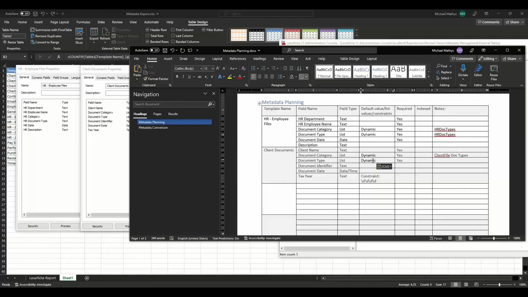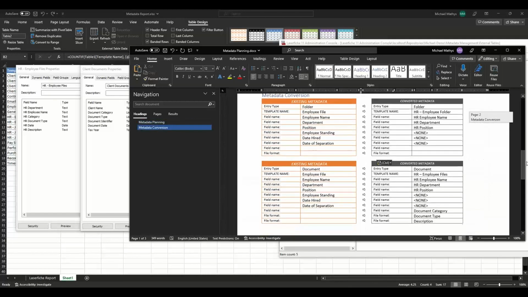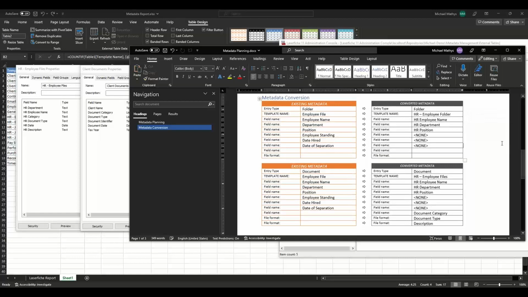Once we complete our metadata planning and we determine the Laserfiche templates and fields that we are going to keep in our repository, we can then move down to the next page of my document, which is going to be our metadata conversion planning. In this portion of the document, we are going to be planning what our existing metadata is in our repository, as well as what we want that metadata to be after everything is converted.